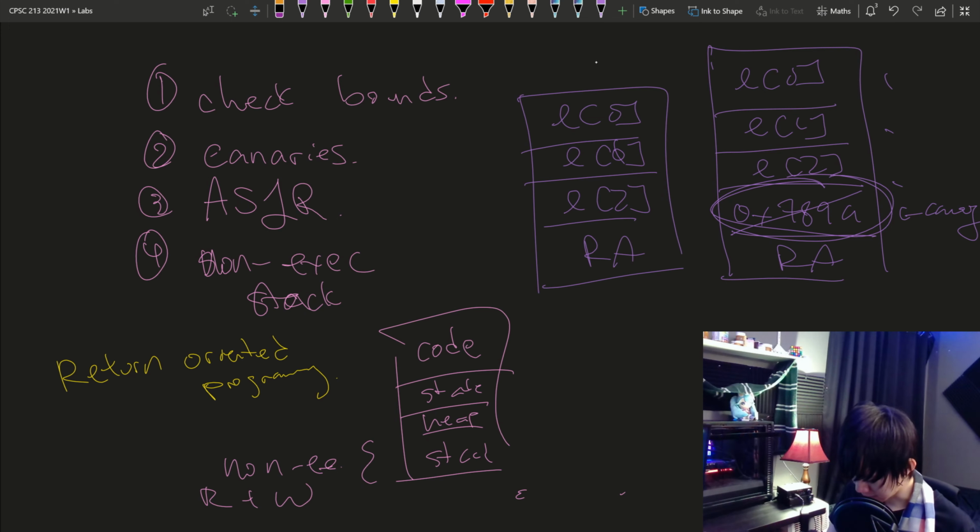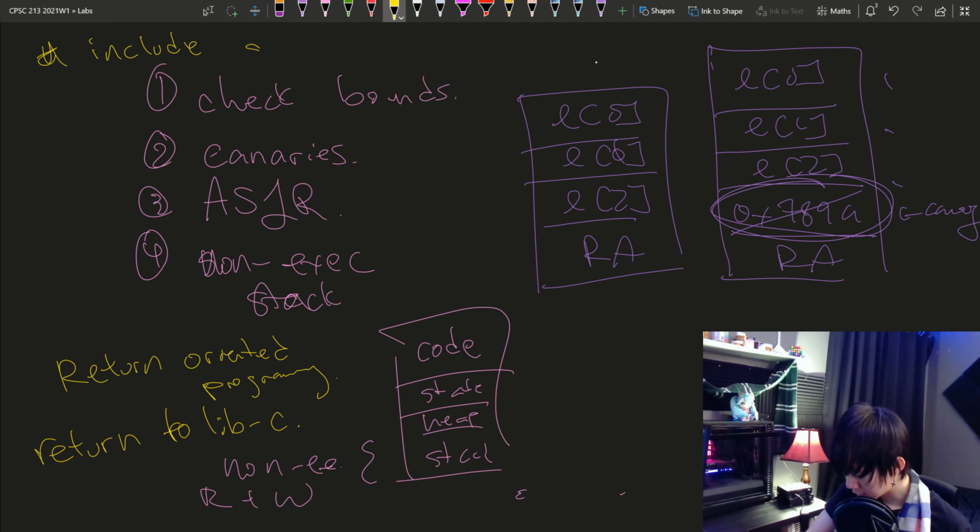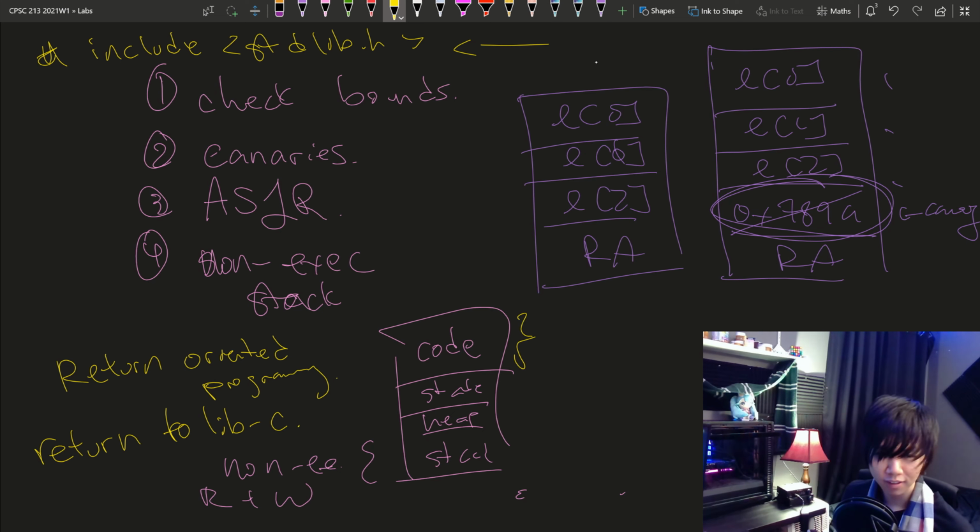So specifically, if you're interested in this, you could look up something called return to libc. So what does this mean? So at the top of every program, we did something like #include standard library .h, right? So this is pretty much at the top of like every C program. So that would exist in the code region, and we could return to that instead. We could return to a function that is already existing in the C standard library, hence return to libc.